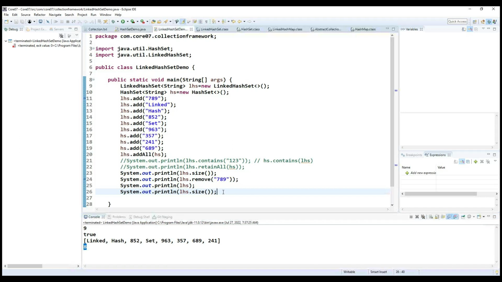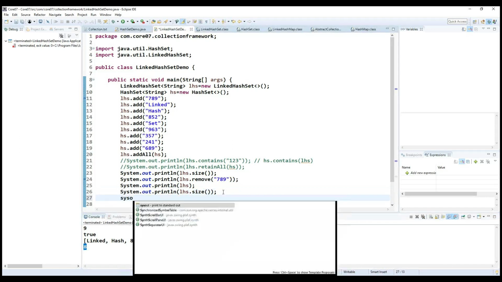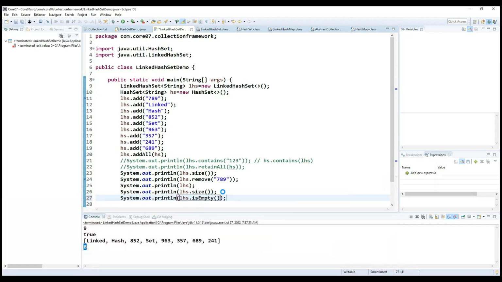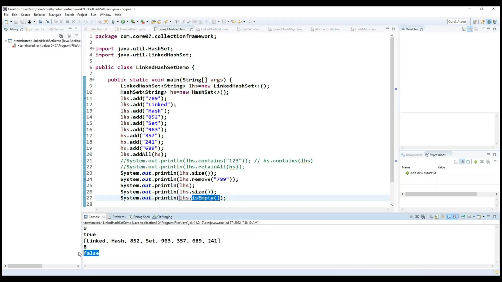And if I check another important method, the isEmpty method, LHS dot isEmpty. Basically, whenever we call it the first time, the linked list is empty, so at that time it will return true. Now it is going to return false because it is not empty. So why is it returning false? Because the linked list contains some records here.